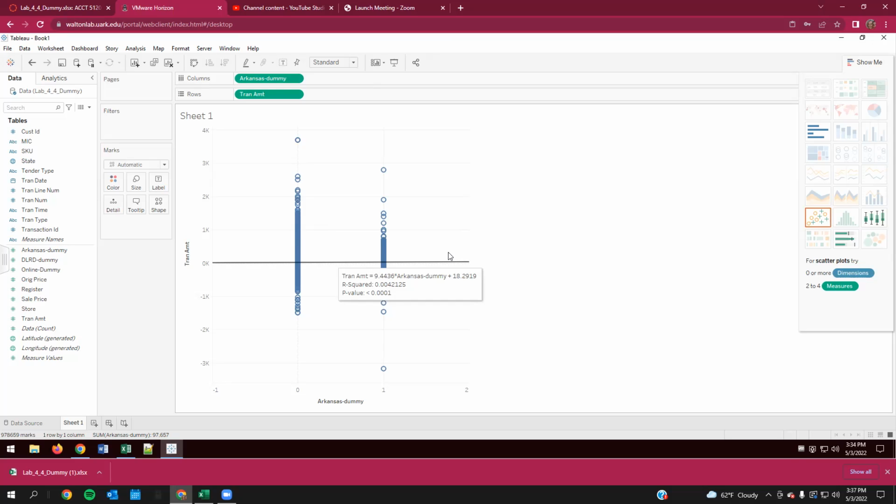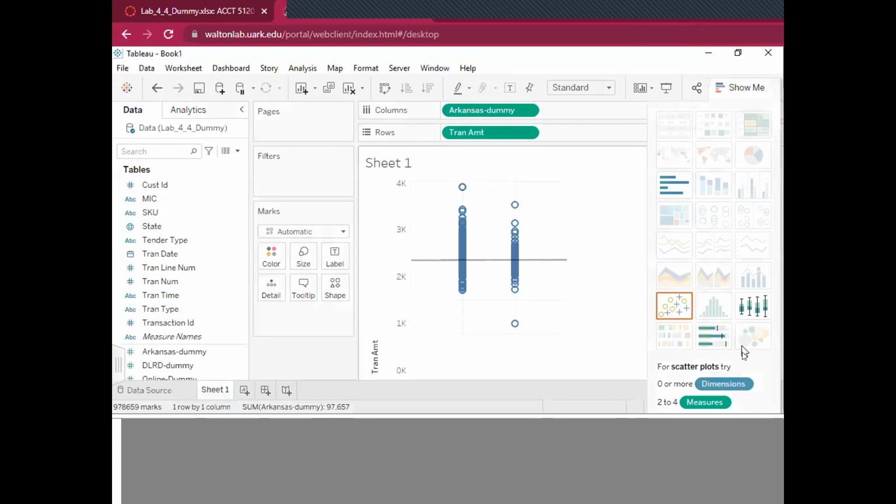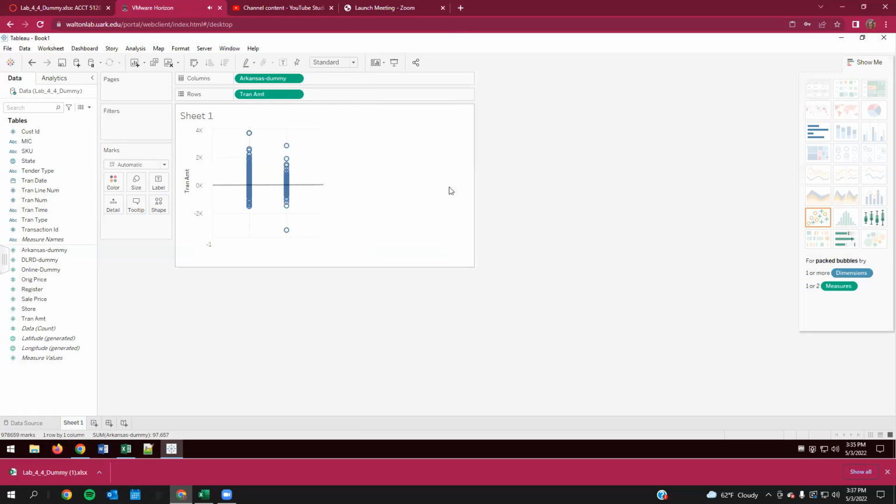Okay, so that means that there's a significant difference between Arkansas and non-Arkansas states, just because that p-value is extremely low. And that trend line is what shows our regression.